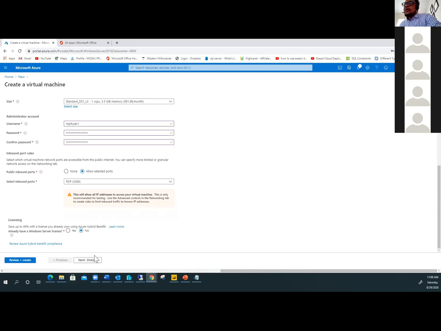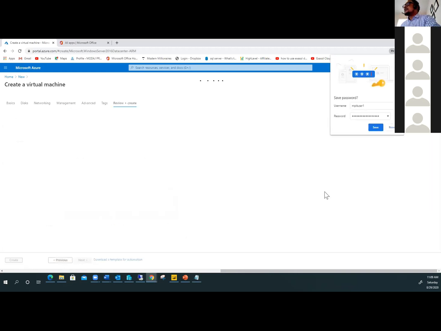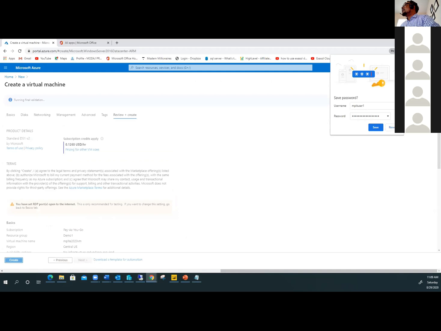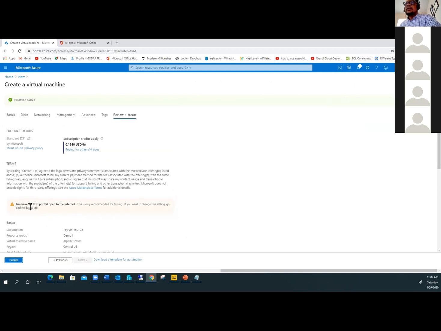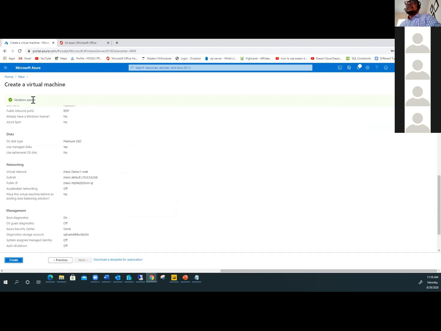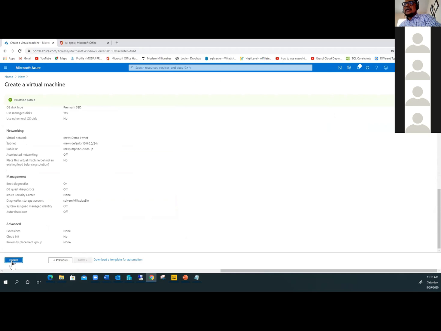Okay, honestly, like I did for the database, there's no time. I would just review and create. Once I do this, it would take the default, okay? The default, there's really no time, guys. I would have loved to do more. You have set RDP port open to the internet. This is only recommended for testing. Yep, I'm fine with that. Validation pass. So if I hit create, it should create a virtual machine for me.